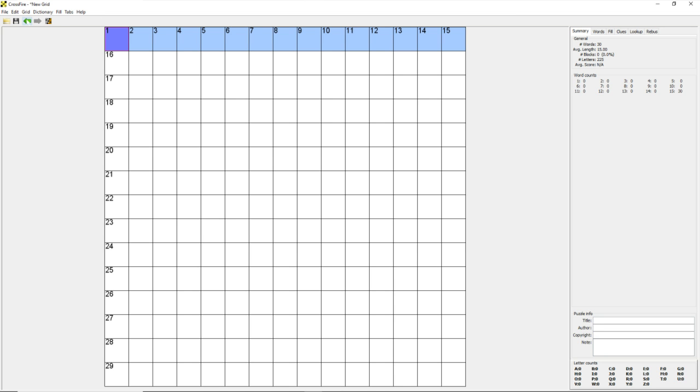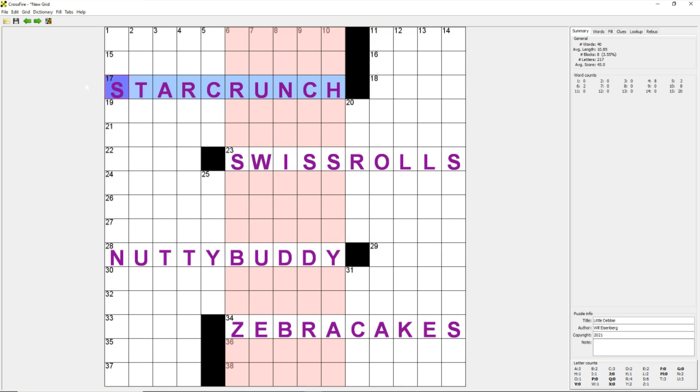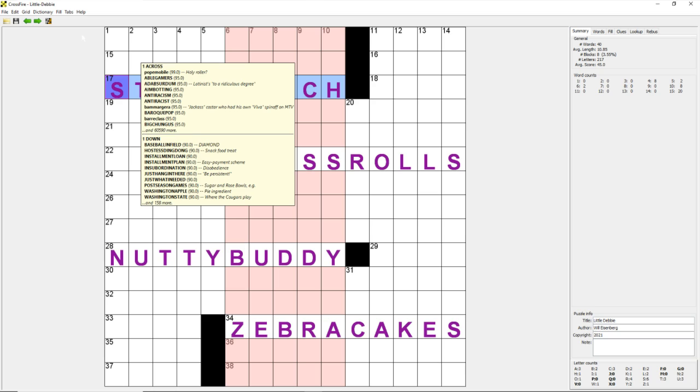Up here, these little arrows are going to let us go back and forth. And probably the most important thing that we should have done is to save our puzzle. So let's go File, Save File As. We're going to call this Little Debbie. Boom. So that's going to save us a Crossfire file and a backup.